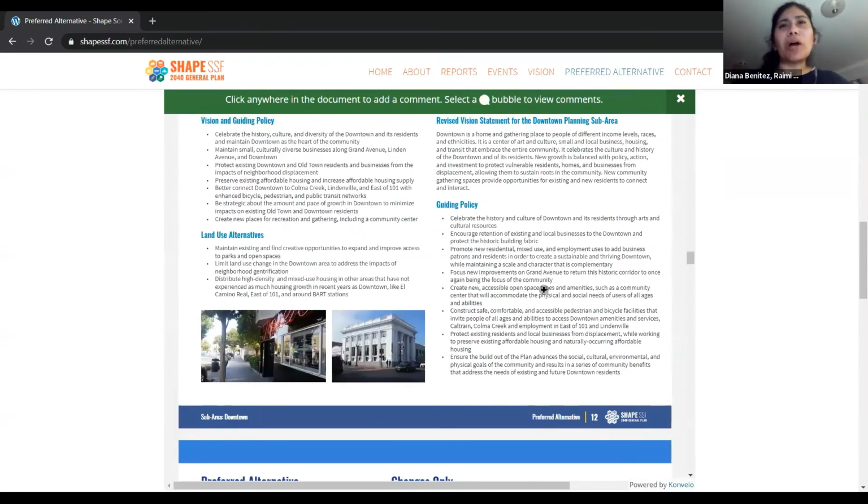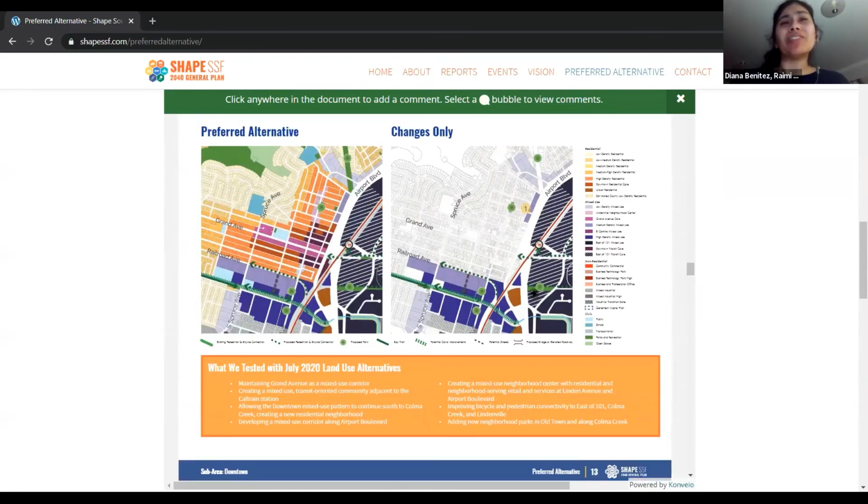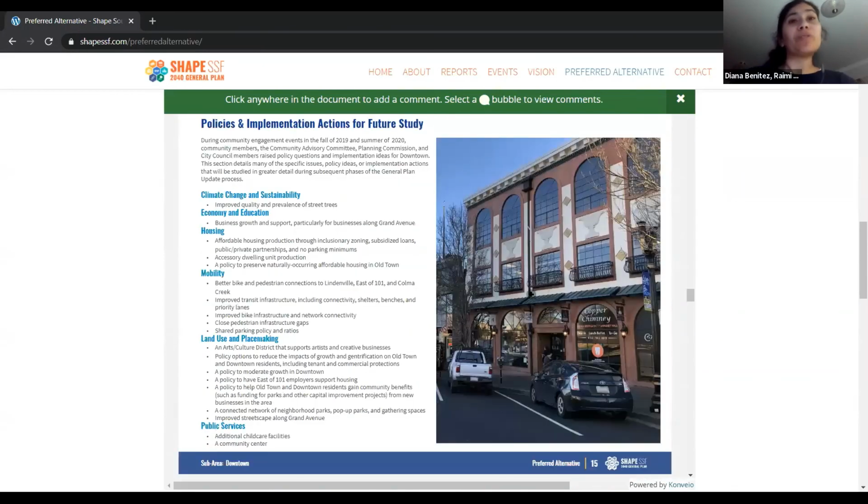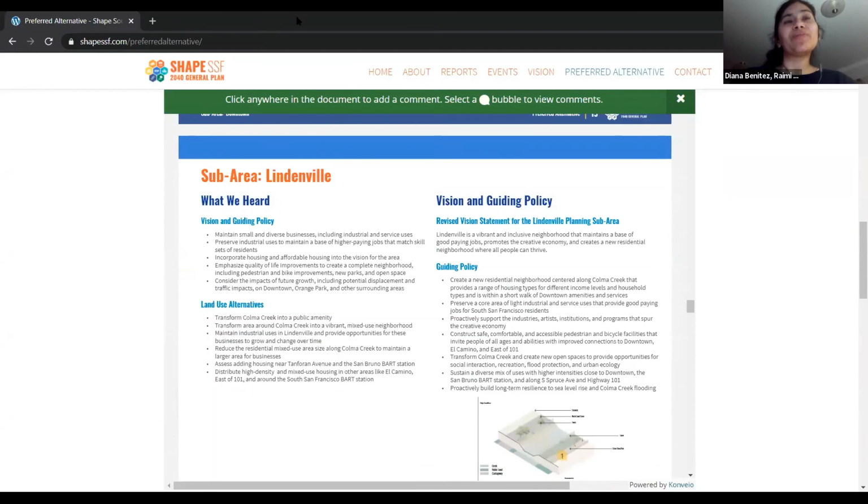Nope, no other comments so far. Okay, but that was it so far for this section. And then Tony, would you like to go for Lindenville?